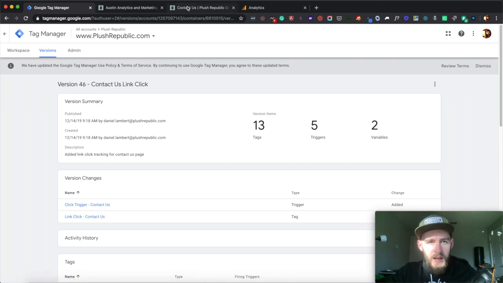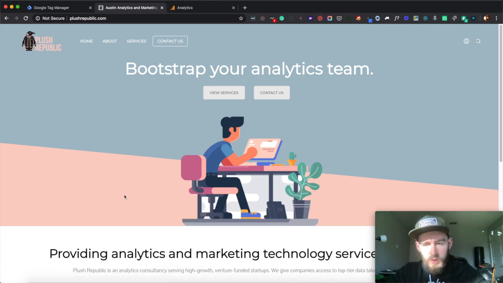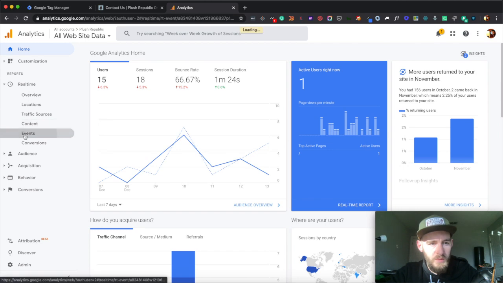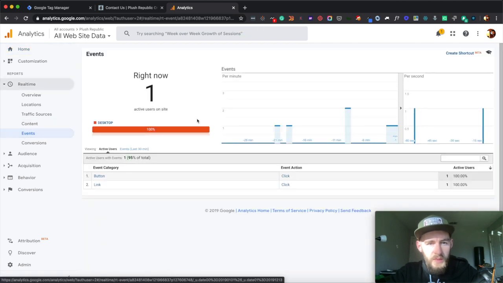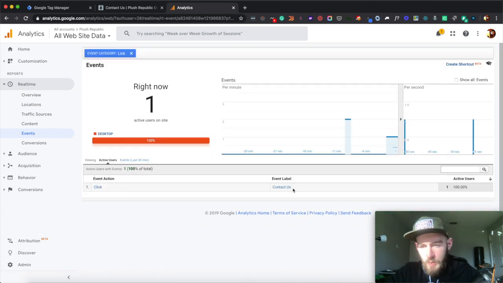So now that is live, if I go back and refresh my page, I should no longer have that preview mode from GTM. And if I click Contact Us, I should now see that in my real-time events within Google Analytics, which I do. I just had a link click. If I click on it, it's showing the event label of Contact Us. So that is exactly how you set up link click tracking for specific links on your website.